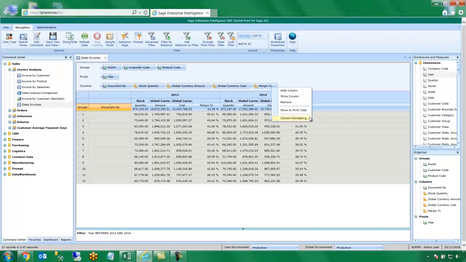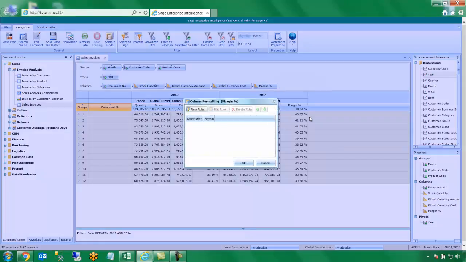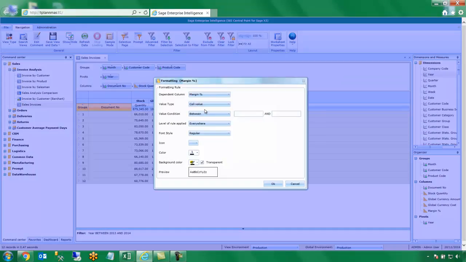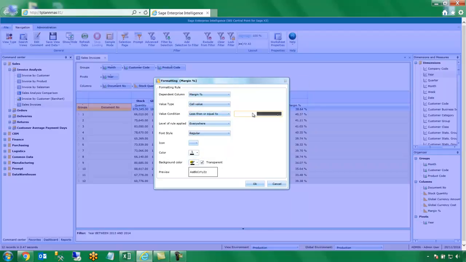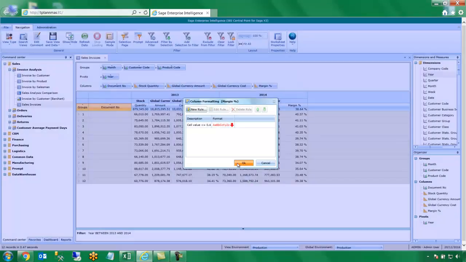After building a worksheet with several columns, users may want to better identify their key performance indicators. In SEI, this feature is called column formatting. You can apply as many rules to as many columns of your choice. These rules are the conditions which define the formatting of the data that is displayed on the worksheet.